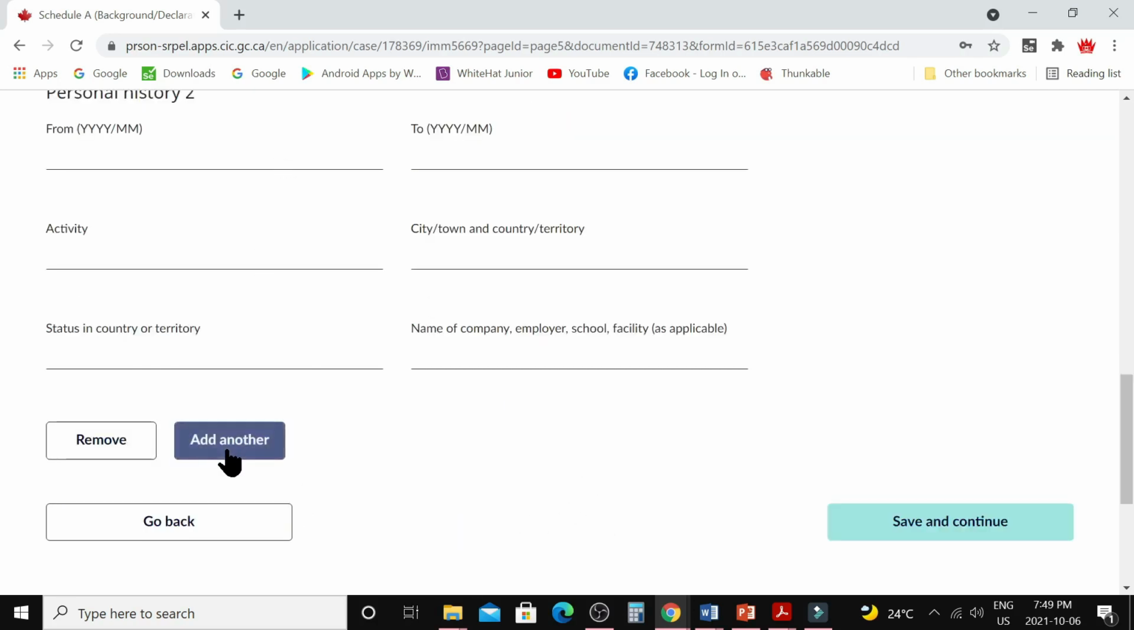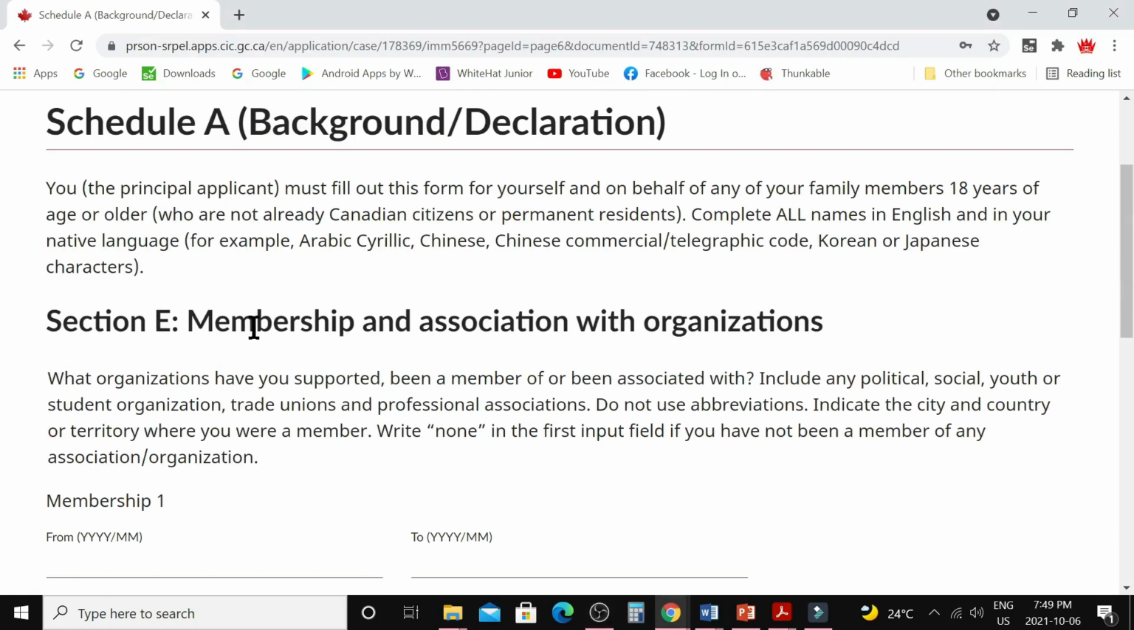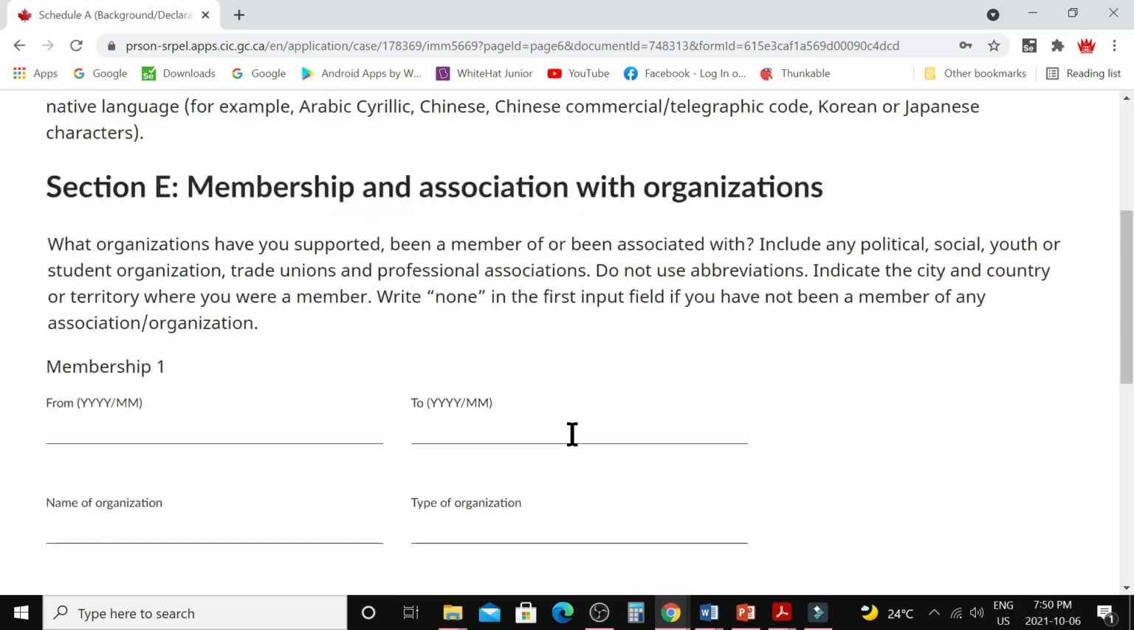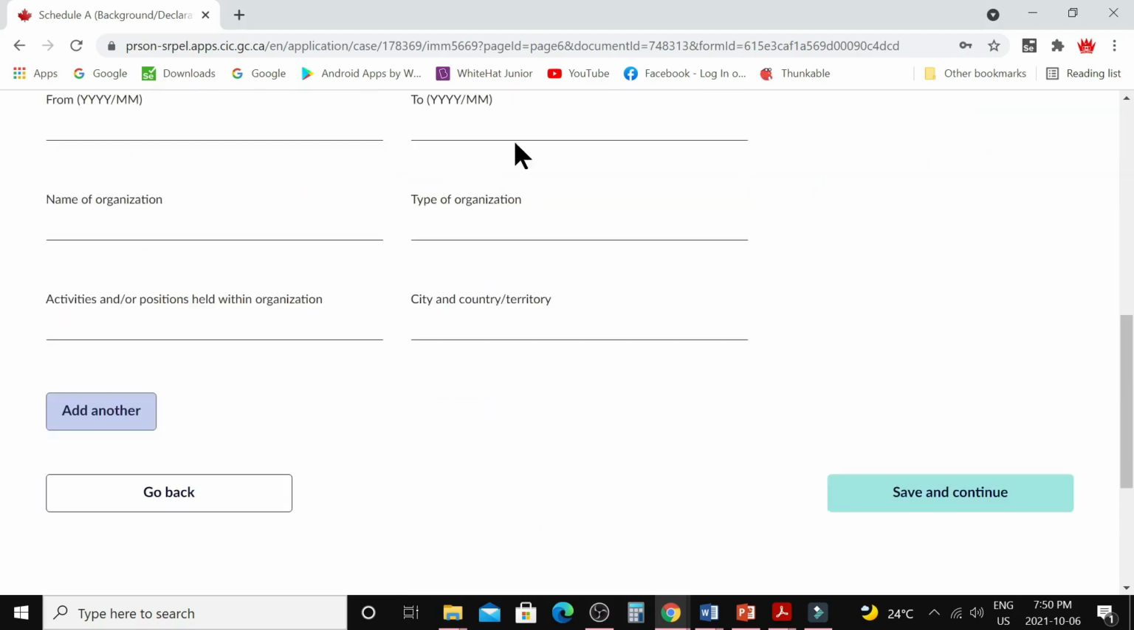That's how you can add all the details of the past 10 years about the principal applicant, and then click on save and continue. Section E is about membership and association with organization. Here you need to provide the information about if you support any organization or you are a member of any political, social or youth or student organization. Just read this information, and if it is not applicable to you, just write not applicable and click on save and continue. If you are a member of more than one organization, add another, provide the information and click on save and continue.